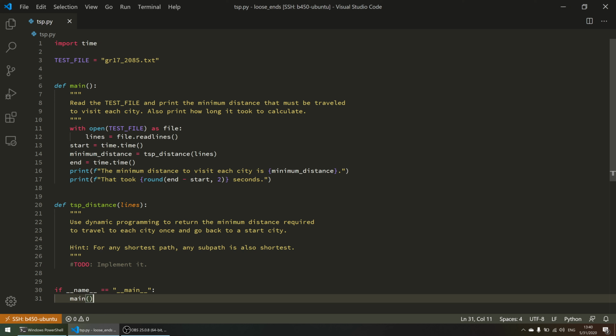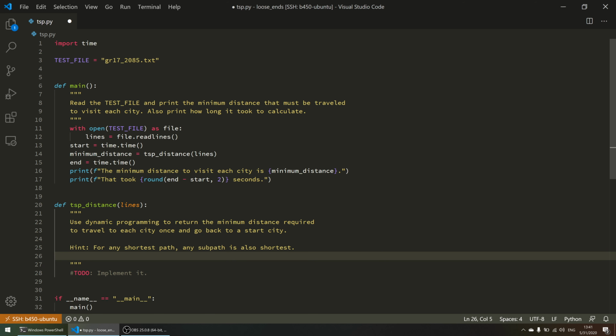Well, a crucial observation is that if there is a shortest path that visits a set of cities, then any subpath is also the shortest way to visit whatever it visits. So for example, if there is a shortest path that visits cities A, B, C, D, and E, and that path happens to go from A to B to C to D to E, then any subpath in this path, like A to B to C, or B to C, or B to C to D, all of those are the shortest paths to visit the cities that it visits.